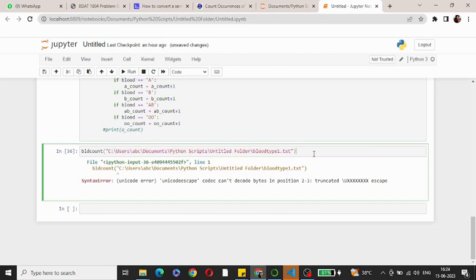So here this particular code is throwing an error that the code is not able to decode the bytes. So why is it happening? Because this particular path is not read as a raw text.